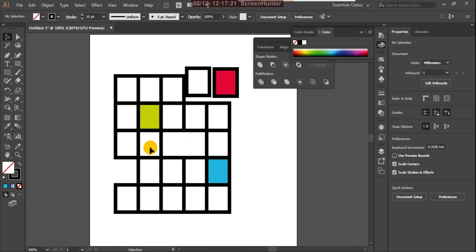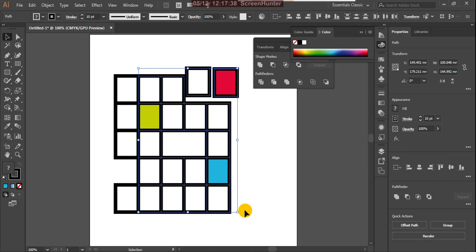Okay, so sometimes we use this when you draw something, logos or whatever, different shapes, or some patterns if you want to create. This will really help you. Okay, you can just remove them.